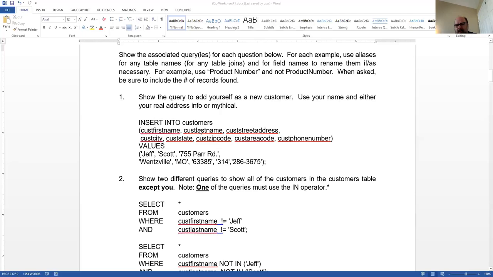So we may end up talking about that before the end of the semester. I'm not sure if we will or not. The point is, when we do this and we say insert into, we're using a table here. So we're saying into the customers table.